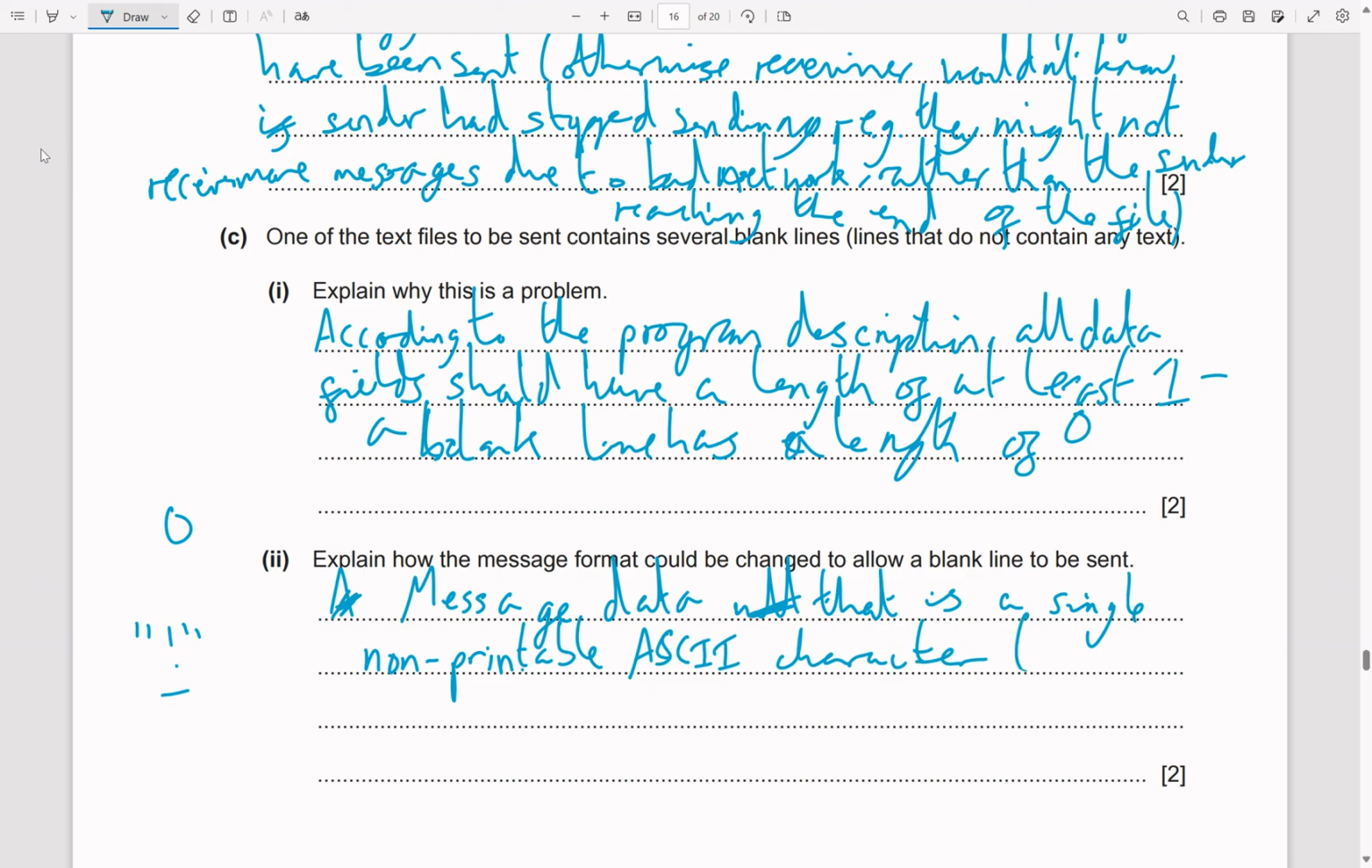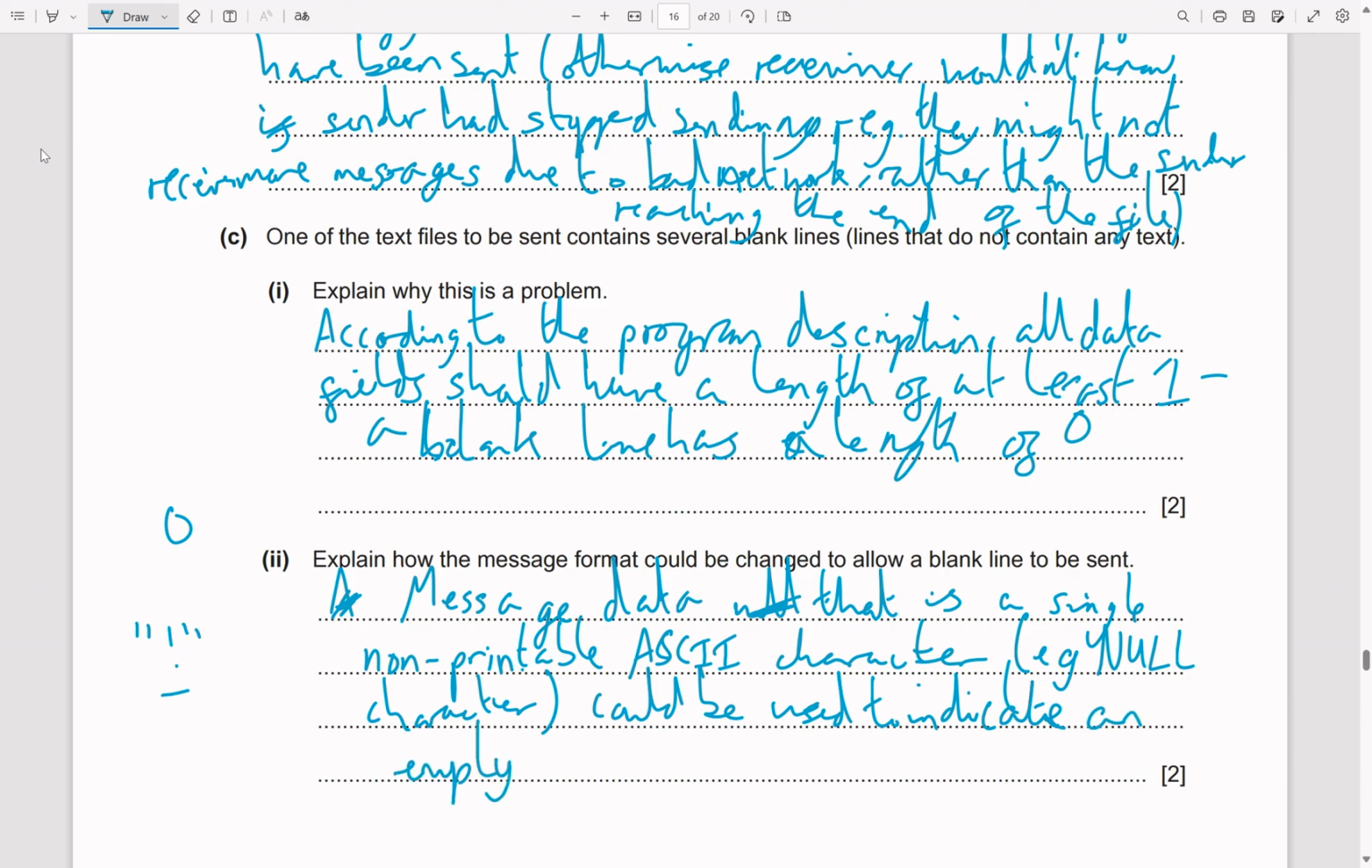So, message data that is a single non-printable ASCII character, e.g. null character, could be used to indicate an empty message, or a blank message.